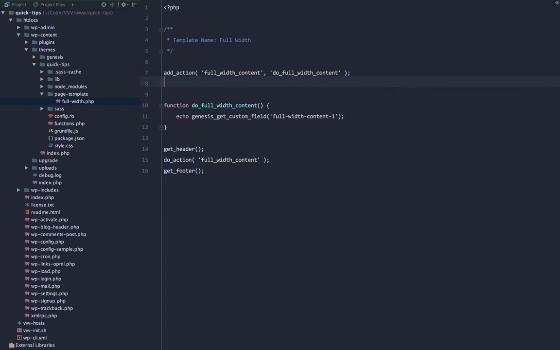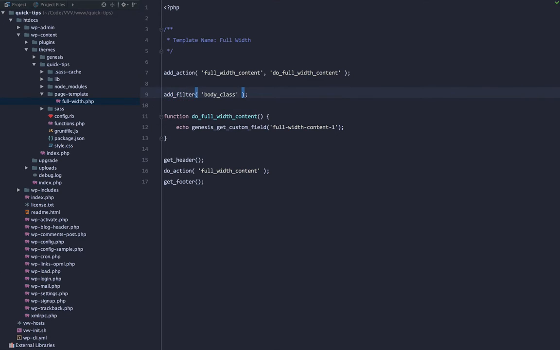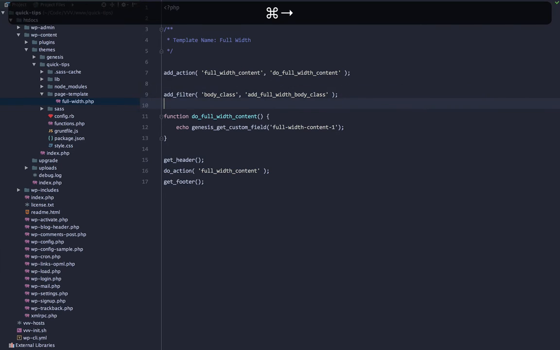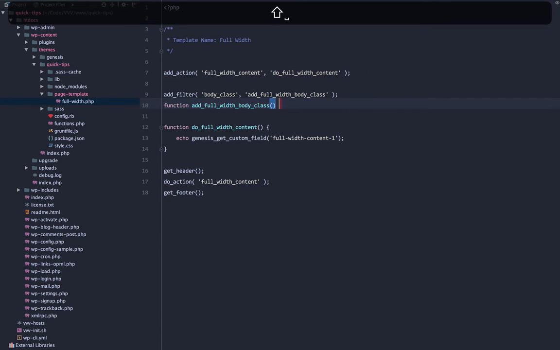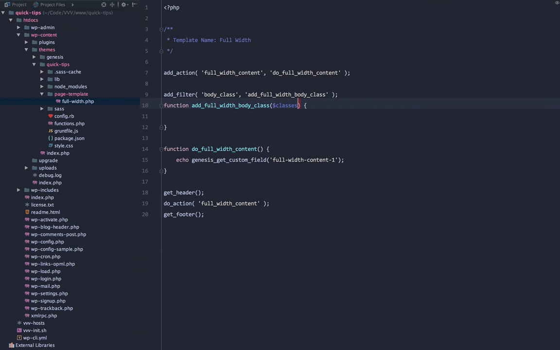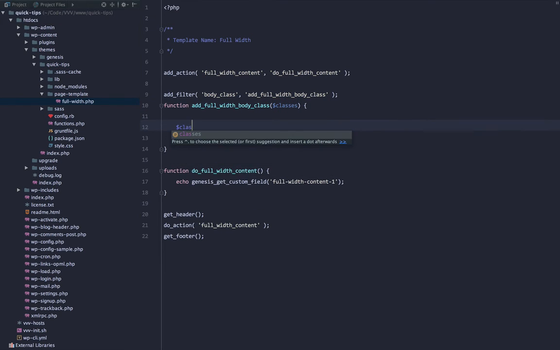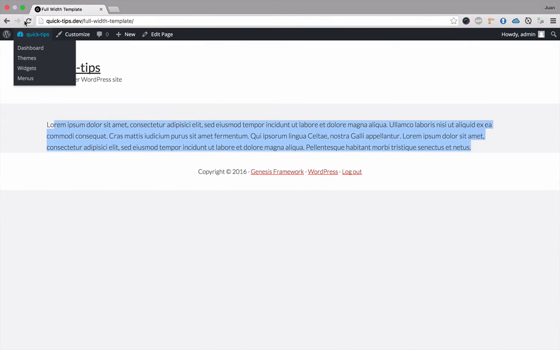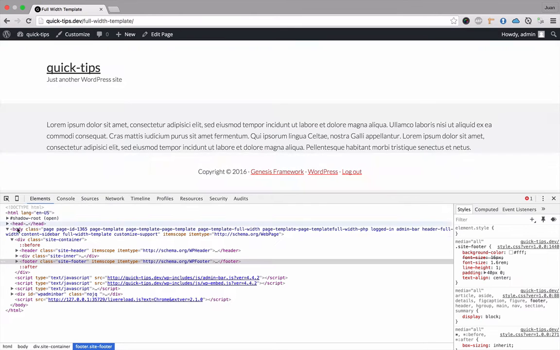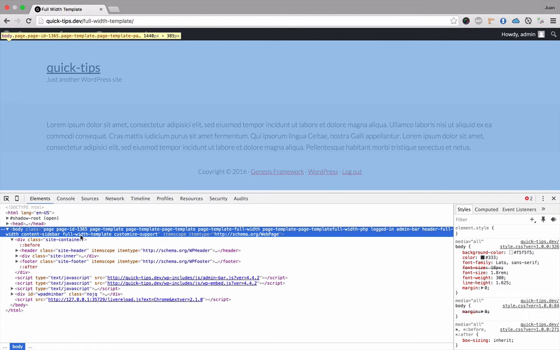First off, we need to go ahead and hook into the body class. So we'll add a filter. It would be body class, and we can pass in a function, which is going to be add full width body class. And just below, we'll create that function. And we want to pass it classes. And within this filter, we want to grab the classes array and append our full width template. We'll call it full width template. And then we finally want to return classes. So let's take a look at what this does. So if we refresh and we inspect the element, we'll go to our body. As you can see here, we now got a full width template.